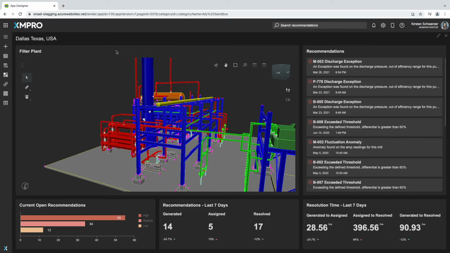The app is receiving live data from sensors in the plant, which can trigger a recommendation alert if the values fall outside of a specific threshold. The pump in the iTwin model is flashing, indicating that there is some issue that needs to be addressed. We can click on the pump and this will take us to a page with more detail about the asset.